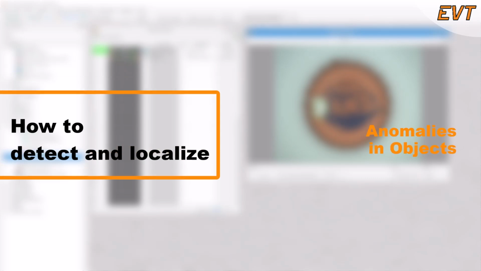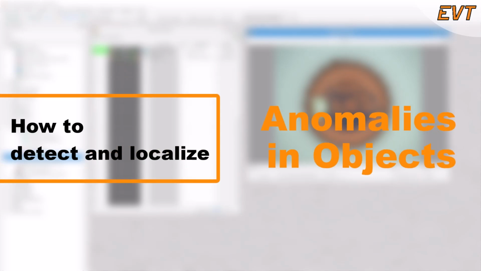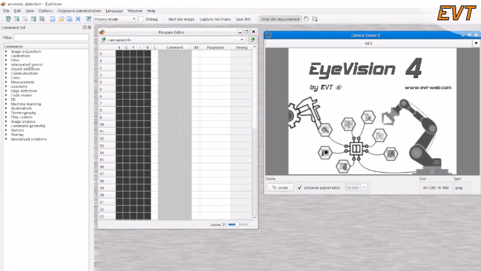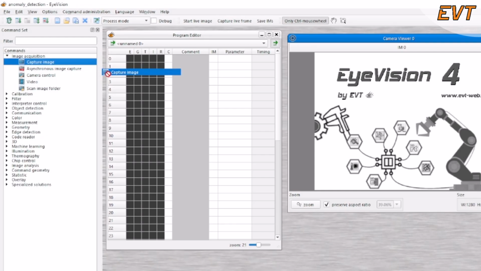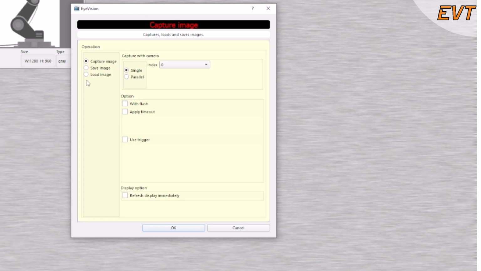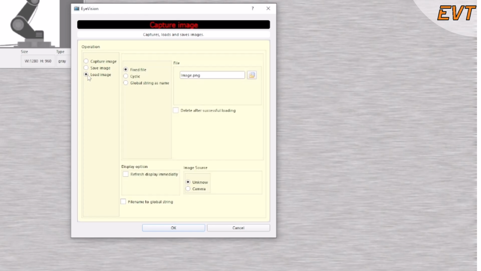This video demonstrates how to detect and localize anomalies in objects. Start by dragging the Capture Image plugin into the program editor to open the Capture Image teaching window. Use the Load Image option to load a single image with the Fixed File option, or multiple images with the Cyclic option.